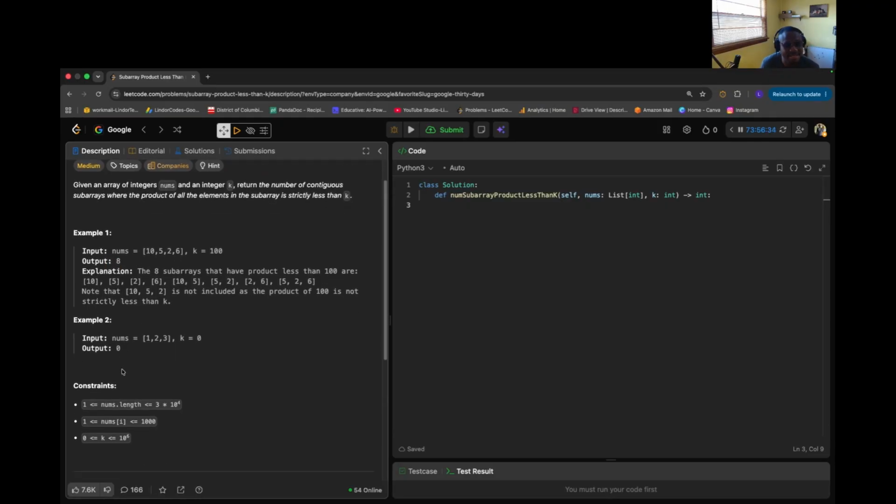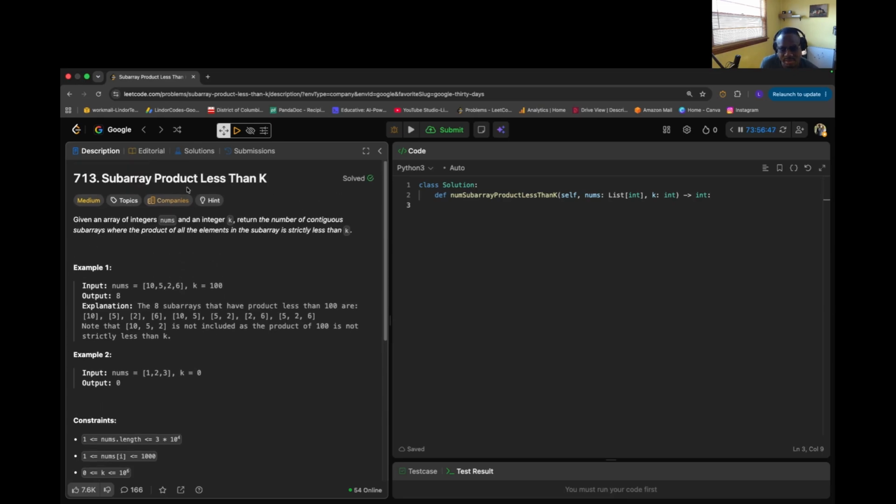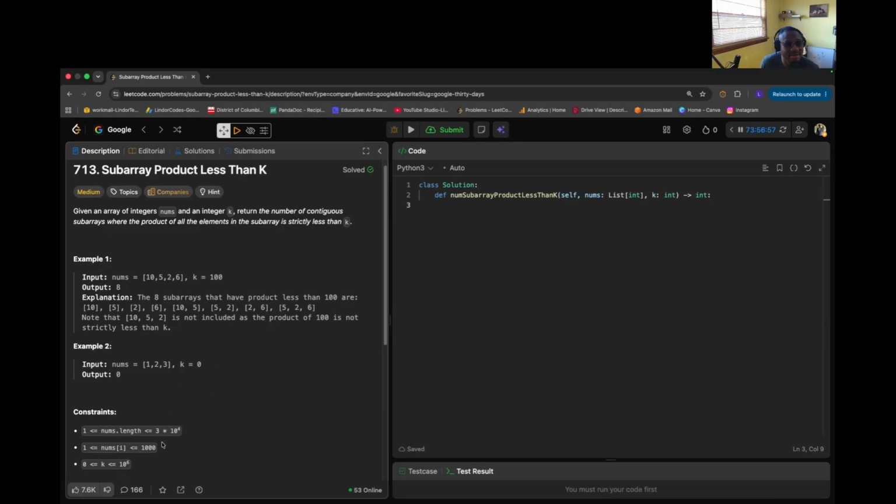Example 2 is an edge case that we want to really focus on. If k is ever equal to 0 or 1, then we return 0. Because first off, if k is equal to 0, how do you find the number of subarrays with a product less than 0? When the given input, all the values are positive as well. That's something to think about.